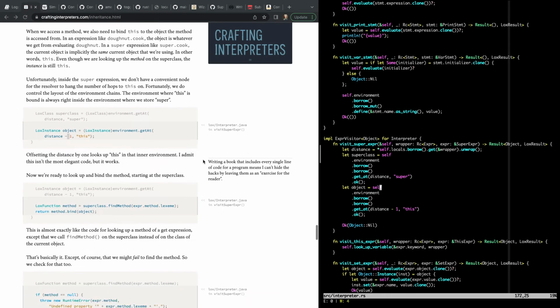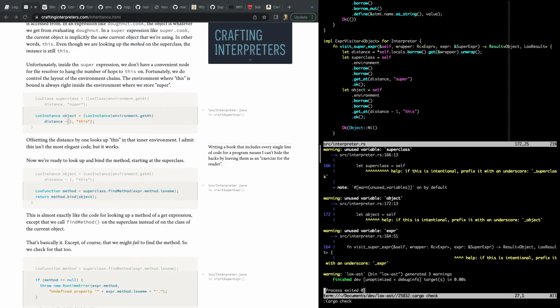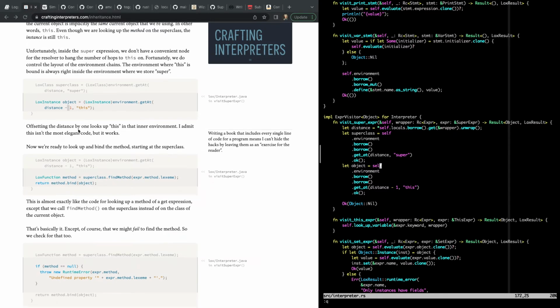Okay, good. The warnings are because I'm not using distance and object. Why are there 4 though? What's the extra warning there? Oh, we are not using expr yet. I'm sure we will pretty soon. Lox function method is superclass find method expr method lexeme. Offsetting the distance by 1 looks up this in your environment. I admit this isn't the most elegant code, but it works. Writing a book that includes every single line of code for a program means I can't hide the hacks by leaving them as an exercise for the reader.